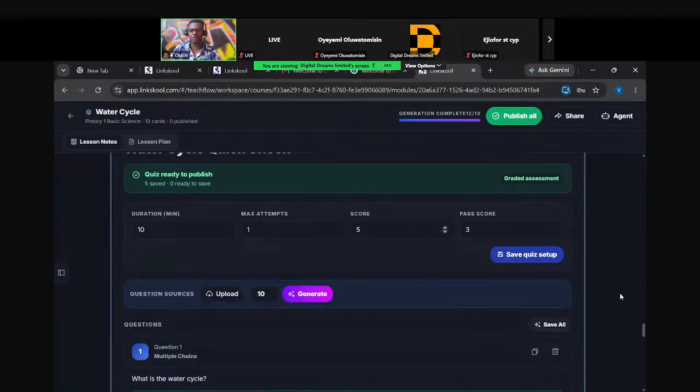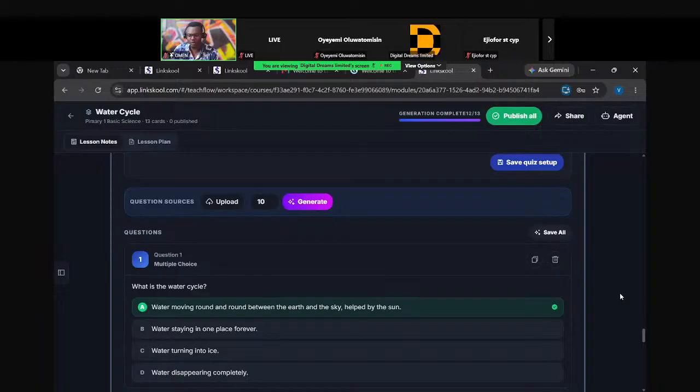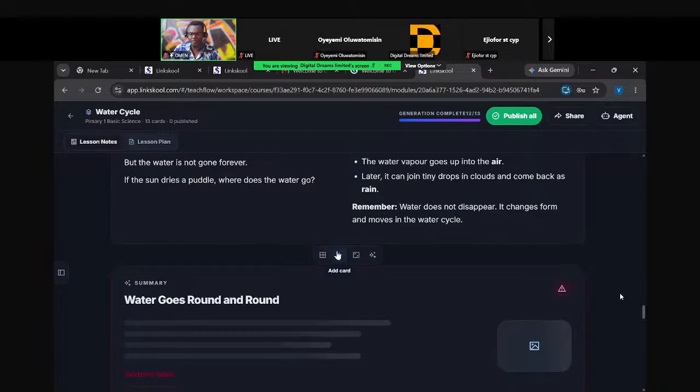Now, this is not where we end. We can still add more information, more content, more teaching material to the lesson notes that we have created here. So I'm going to add more content here. When you take your cursor or just click at the end of every card, you're going to see a plus button. We use this plus button to add more content or more teaching elements in our lesson notes.